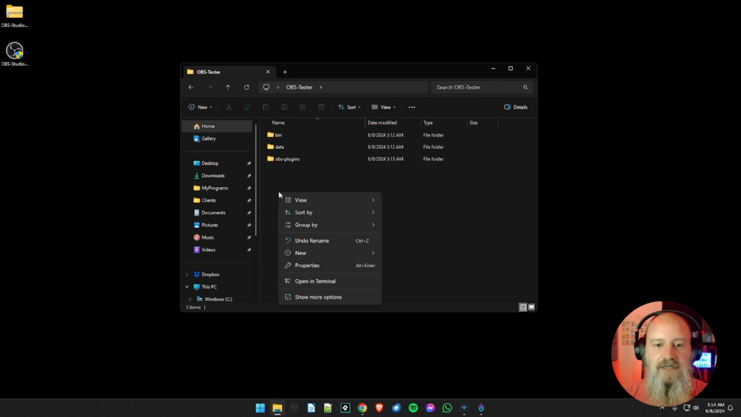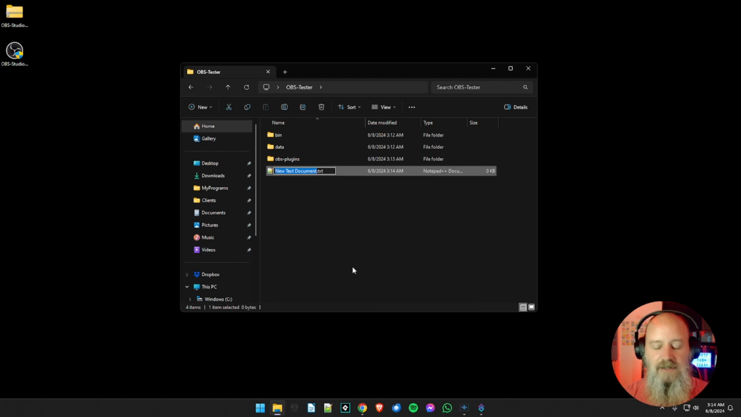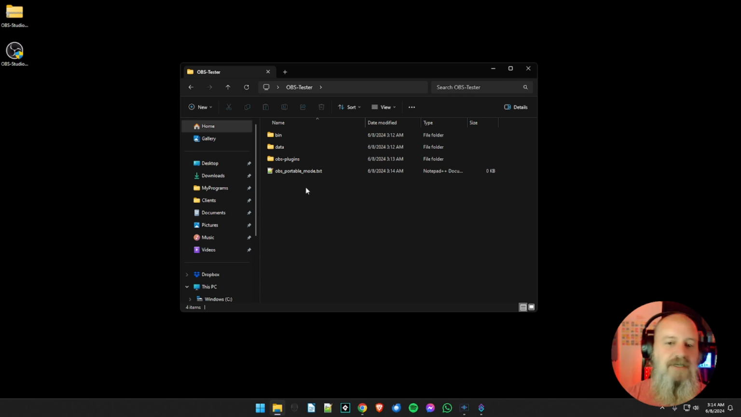The way to do that is you come in here and make a new text file. We're just going to do a text document, and we're going to name this obs_portable_mode.txt. We don't do anything else. That's it. You don't have to add any text. You don't have to put anything in this document at all. Just a blank text file named OBS portable mode.